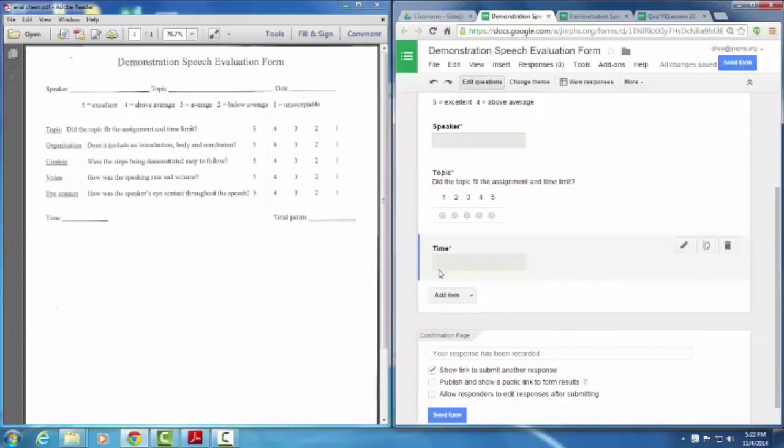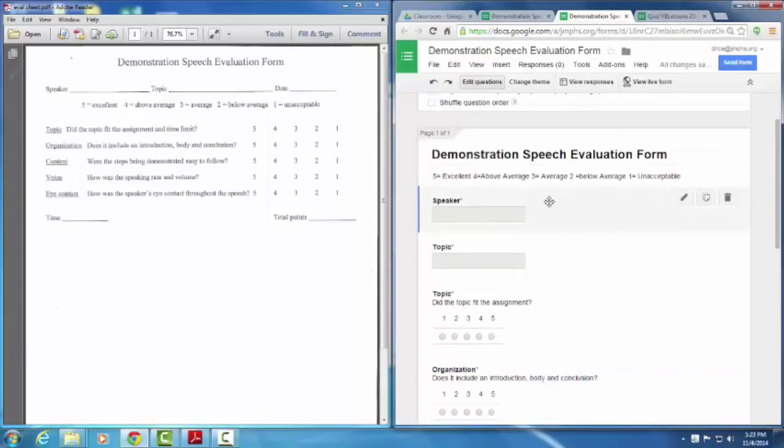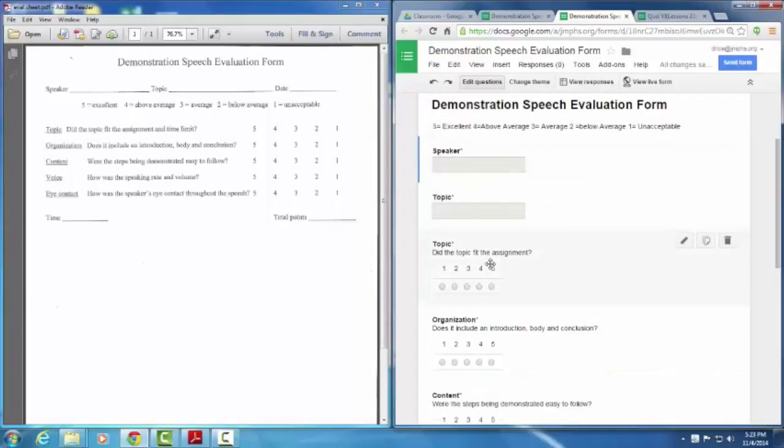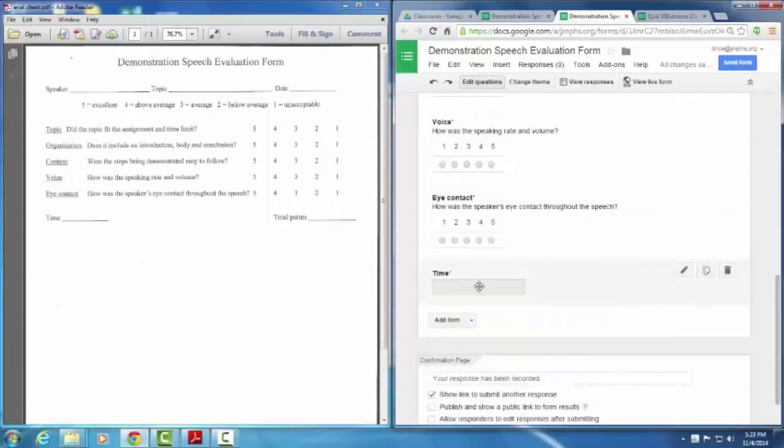Okay. And then total points, we don't need that because Google will automatically grade these or compile the data however you want to, if it's multiple choice or however you're collecting your answers. So I'm going to fast forward to a completed version of this. Boom. And then you can see that we have a demonstration evaluation form, have the scale, speaker, topic, and you have all 5 questions here, okay? And then the time, okay?